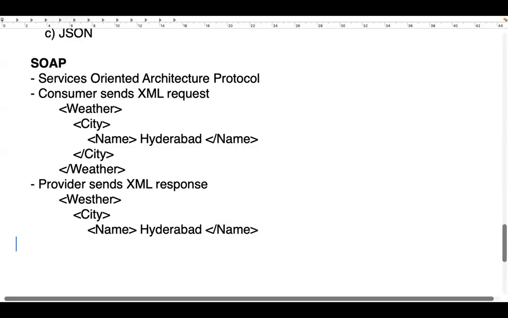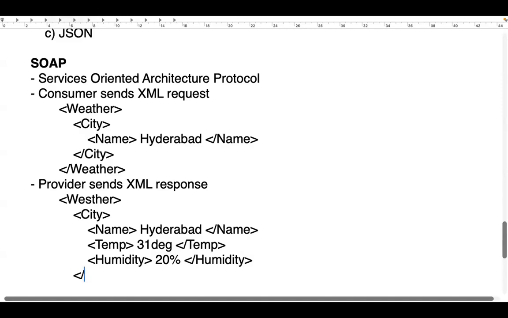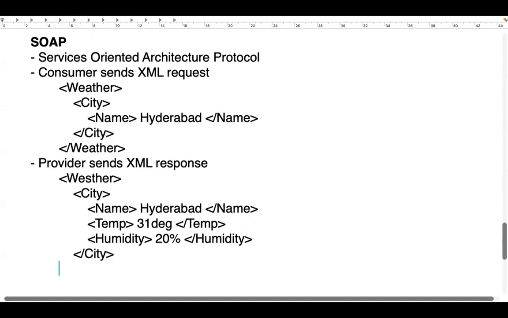And what will it do? It will send the details like temperature, how much? Temperature some 30 degrees, something like this. They also send humidity, how much? So they say 20% humidity, something like that. Like this, they send all the details. That's how the response will come. The request and response will be in this form. So this is called SOAP. In SOAP, the request will be XML, and the response will also be XML.